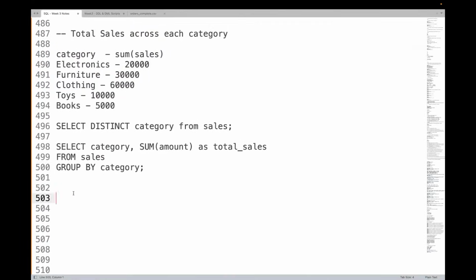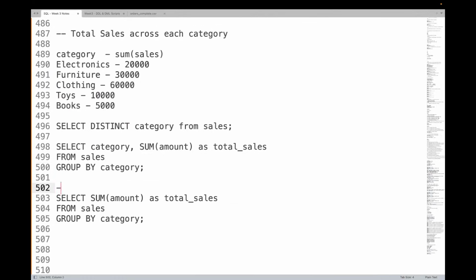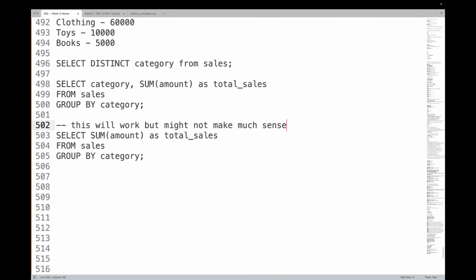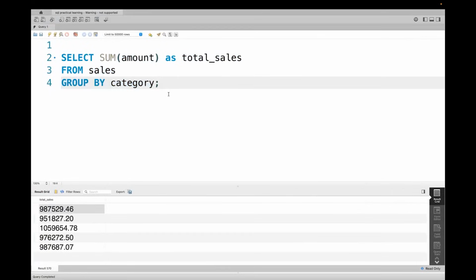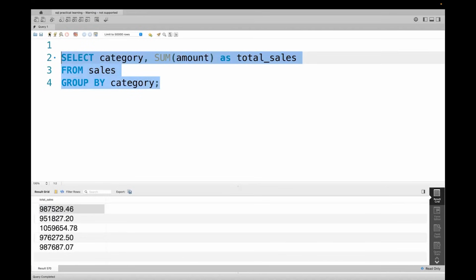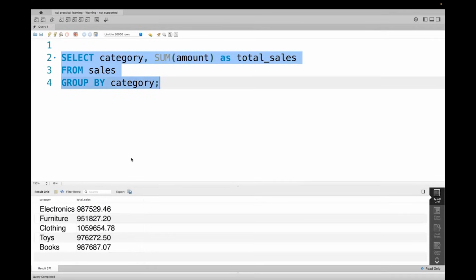So I'll just write it. I will say this will work, but might not make much sense. I hope this is clear. Just have a look at what I have done. Okay. Now let me go back to the previous thing. This was working as usual. Let me show that. This makes sense also.